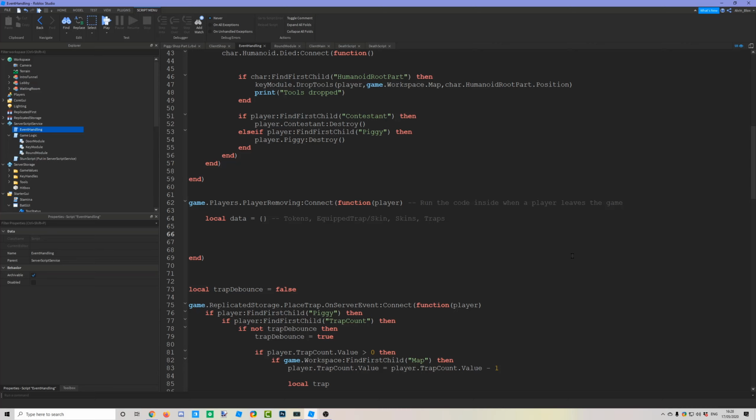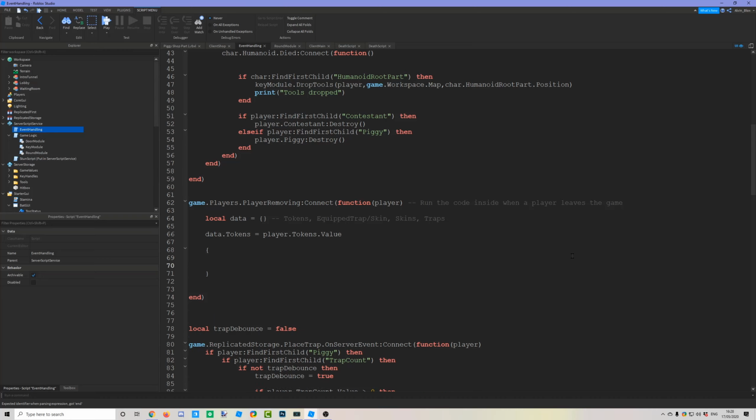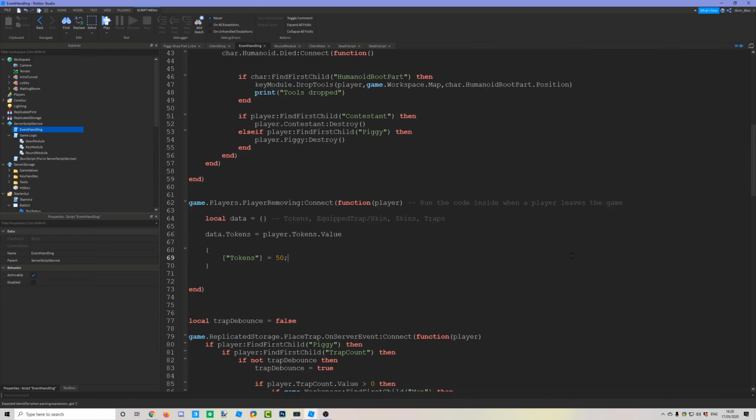To create an index in the table, you just have to say the table name and then the name of the index. So for example, if I wanted to save the tokens in the table, I could say data.tokens equals player.tokens.value. And now that is inside the table. So it might look a bit like this. Okay? So that's what it might look like at the minute.